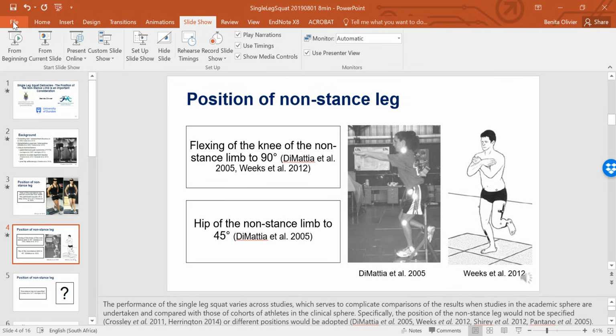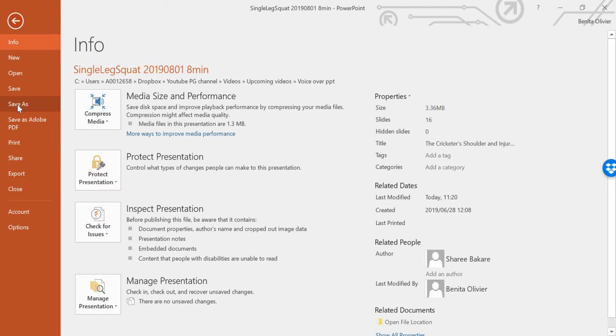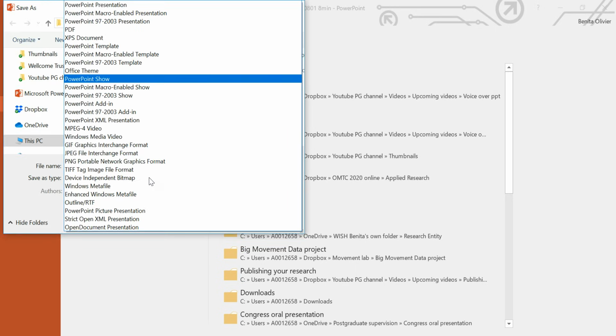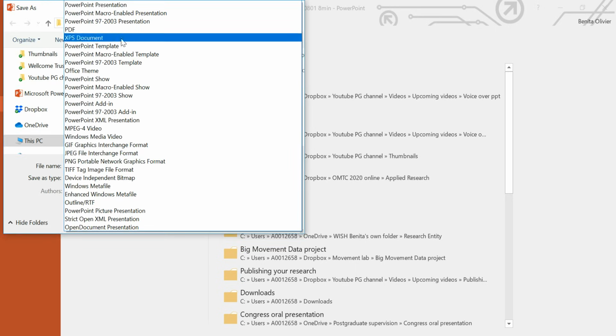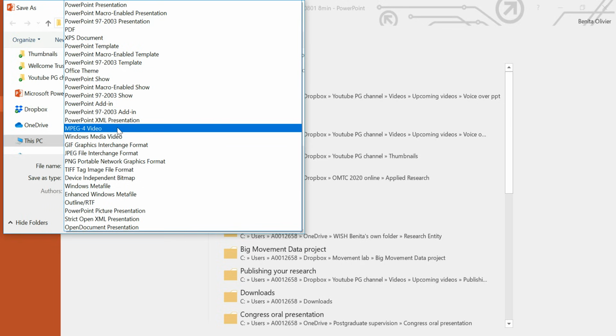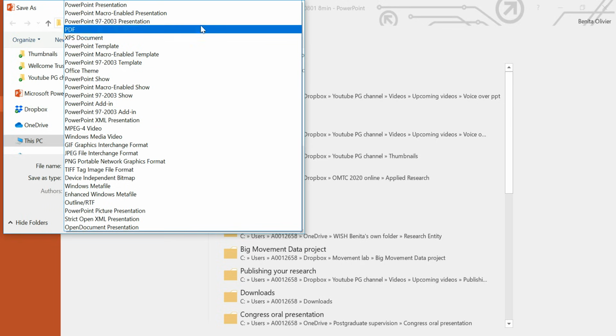When you're ready to save, there's various file formats that you can save it in. So choose the one that will work best for you. The PowerPoint show is quite a recommended one that works quite well, because it's very useful and user-friendly for the person watching it. But if you want to upload something on YouTube, a video file may work better.